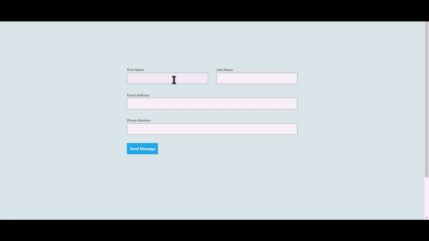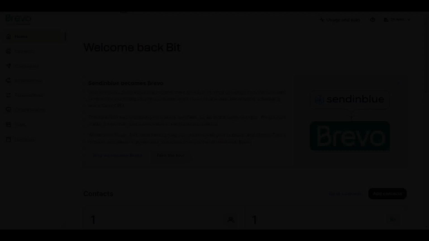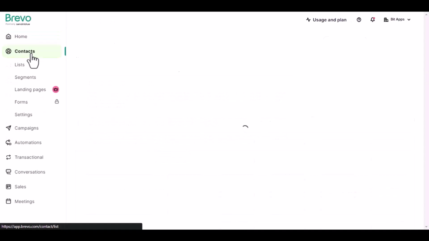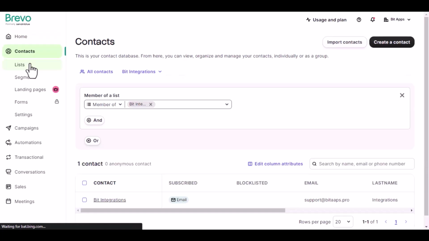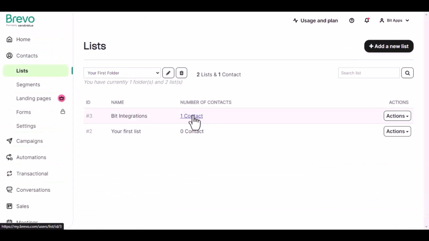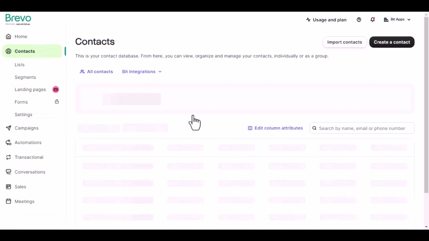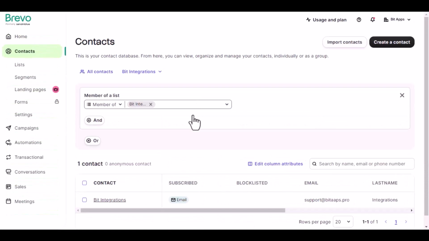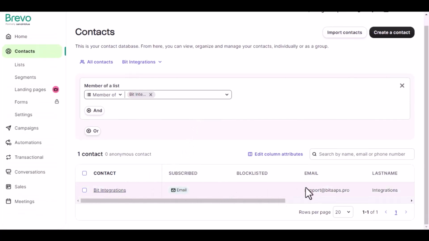Let's submit a form. Click on Send Message. Now go to Sendinblue. Navigate to Contacts. Then go to the desired list. Here is the data that came into Sendinblue through the integration.